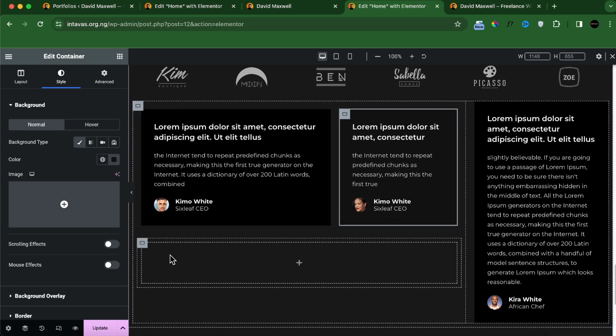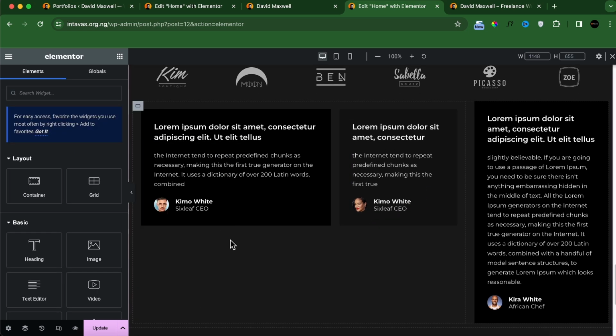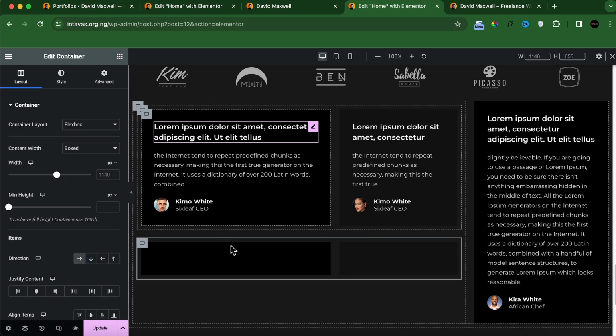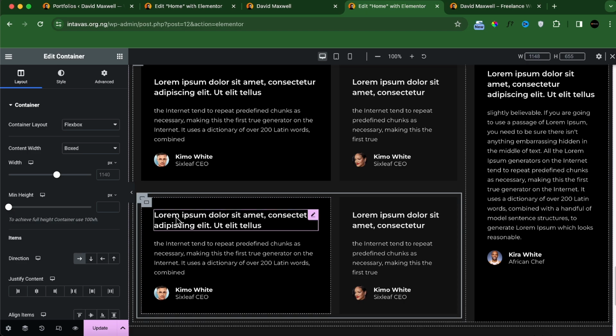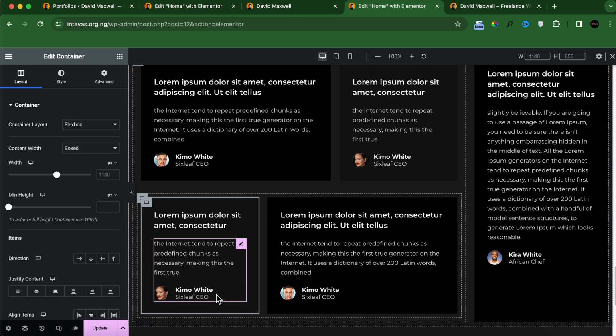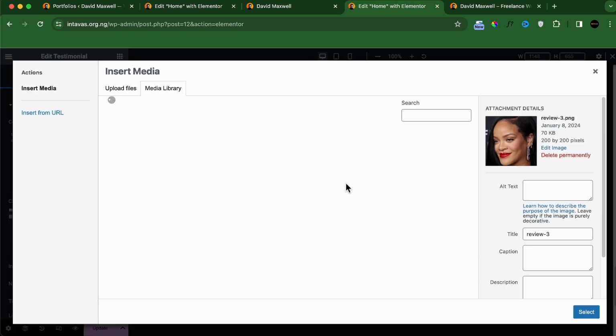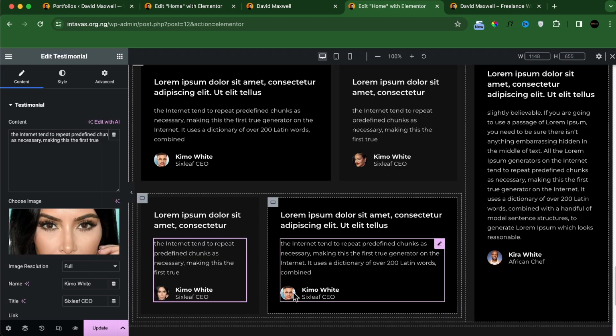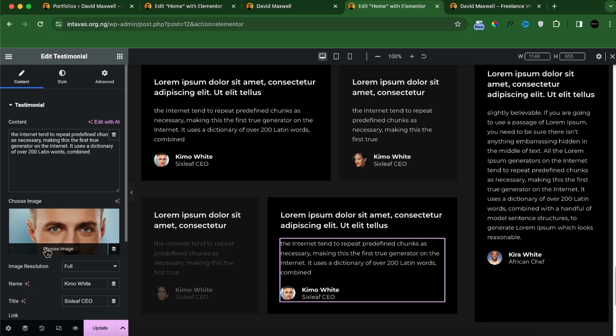So what I'm going to do is delete the bottom container and then duplicate this upper container. After doing that, I'm just going to move this one right here. So I just exchanged it. I'm going to select this. The only thing I'm going to do is change the image, and also change the image for this as well.